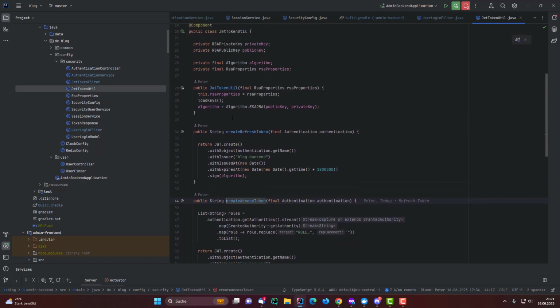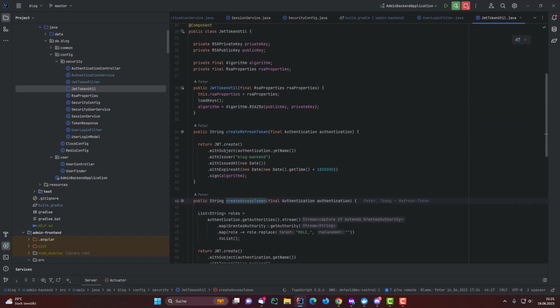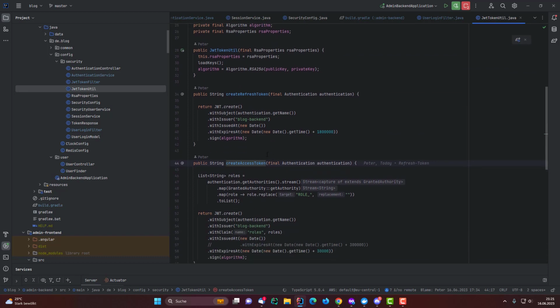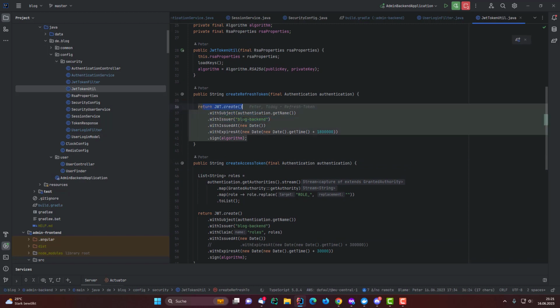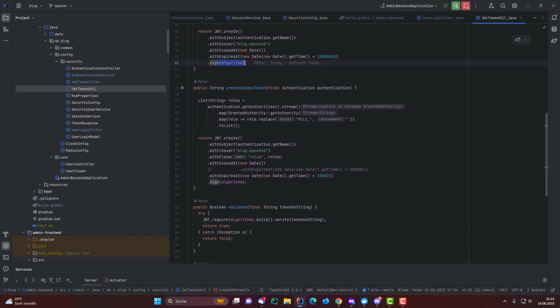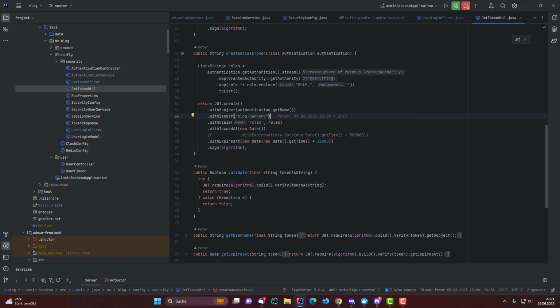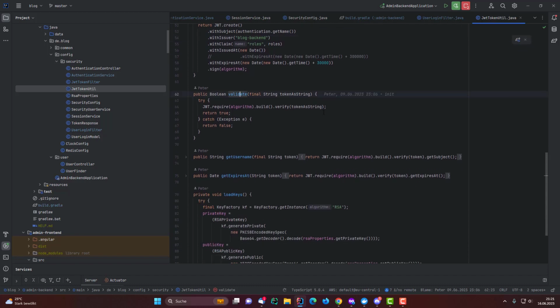You just create an algorithm. I use public and private key. You can look in the repository how it's generated, or I have another video for that also. And you create the refresh token with just subject, issuer, and the dates, and sign it with the algorithm. And in the create access token, I also have the roles in here, and you can add more claims if you want to.